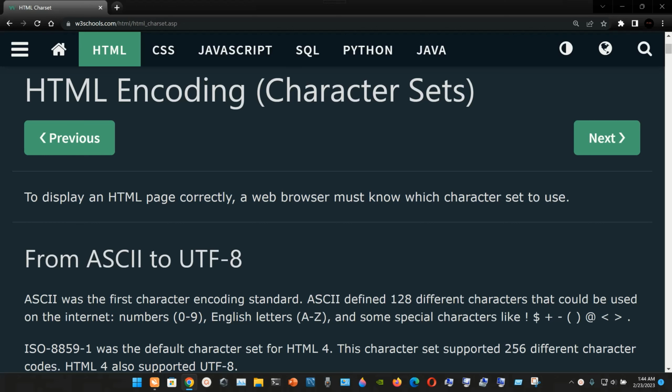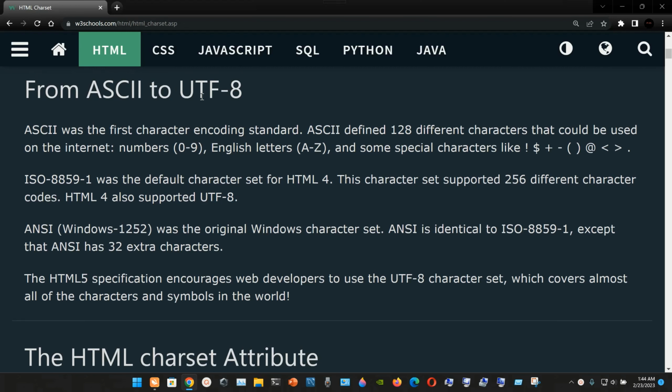HTML encoding character sets. To display an HTML page correctly, a web browser must know which character set to use. From ASCII to UTF-8, ASCII was the first character encoding standard.